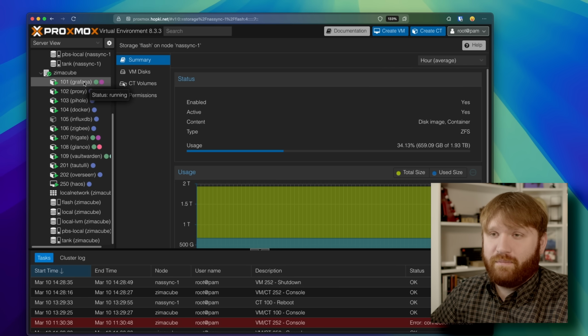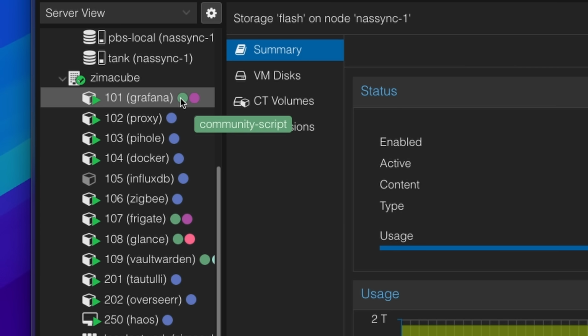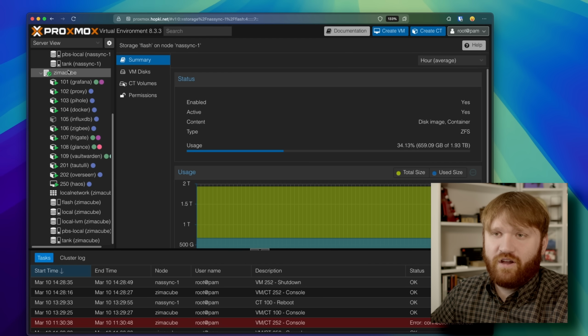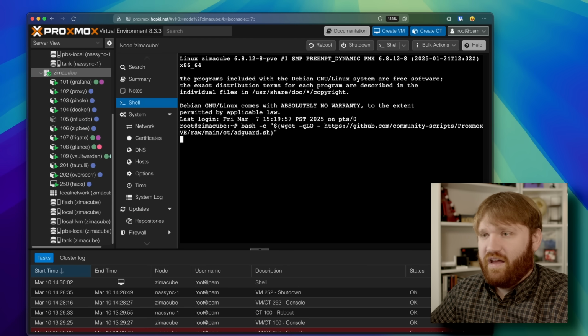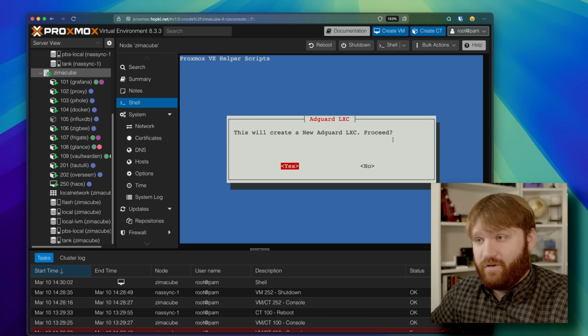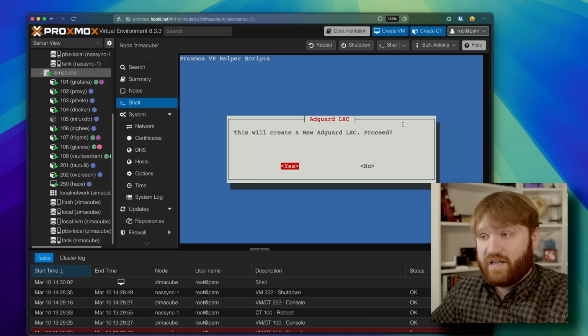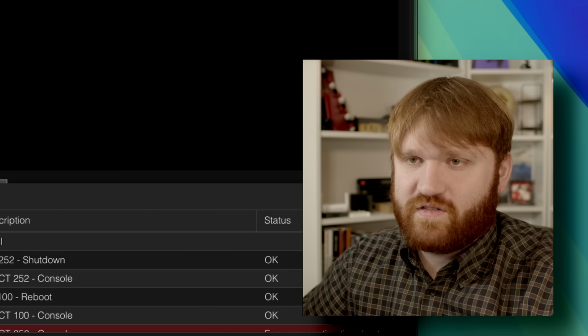A lot of them are running independently. For example, this community script little tag here, a lot of these are installed that way. Head back over here, go to the ZimaCube under shell, drop that command in, and then it's going to start a little prompt to get this all set up. So a lot of the things I do have installed that way.